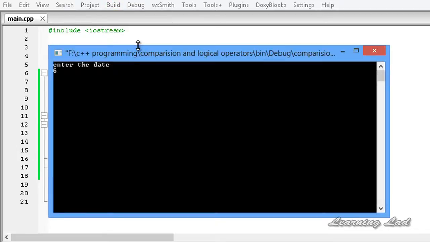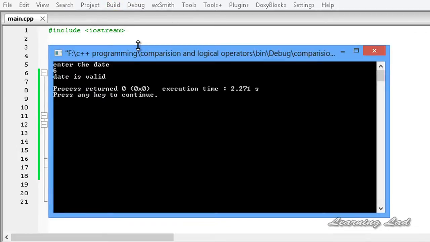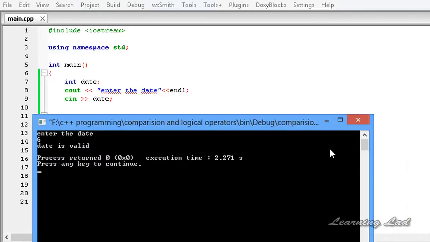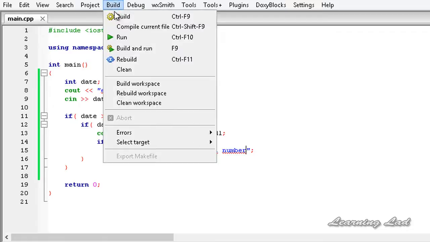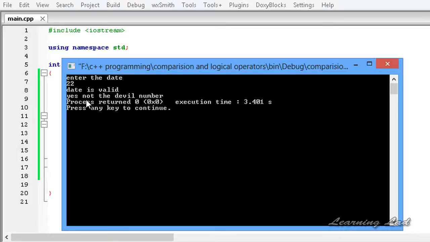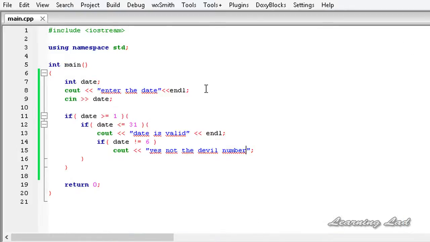Enter the date 6. It says date is valid, and since this date is equal to 6, this expression will be evaluated to false, and that's why this statement is not executed. Now if I close it, run it again, and enter any other date, let's say 22, it says date is valid, yes, not the devil number. Alright, so now we have seen about the comparison operators in C++.